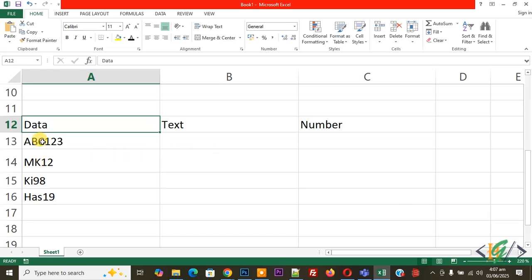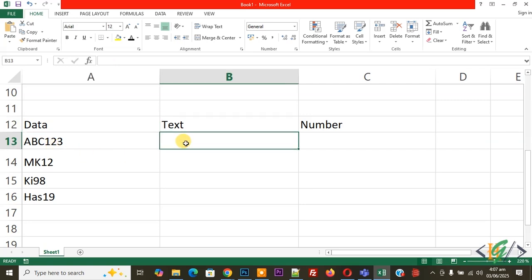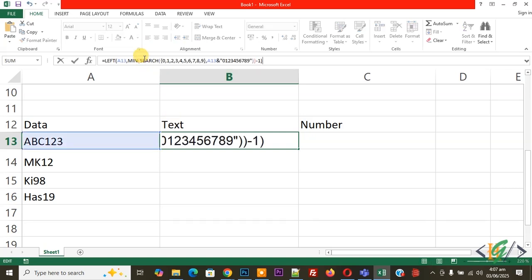Now you see the data we have, so our text is on the left side and our number on the right side. Now you see the text, now select, and then we are going to add the formula. So we are going to add the left formula for the text ABC. Now paste, and you will find all formulas in the video description or in the comment section.